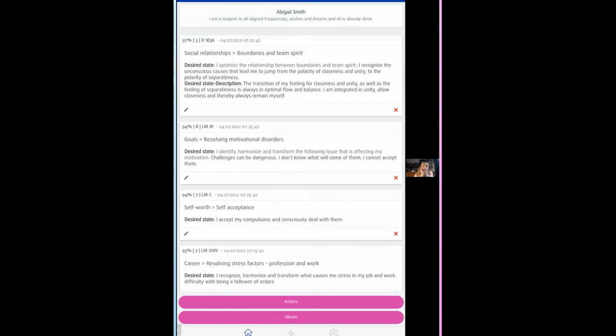Boundaries and team spirit. I optimize the relationship between boundaries and team spirit. I recognize the unconscious causes that lead me to jump from the polarity of closeness and unity to the polarity of separateness. Wow, this is quite amazing. The transition of my feeling for closeness and unity, as well as the feeling of separateness, is always an optimal flow and balance. I am integrated in unity, allow closeness, and thereby always remain myself. Amazing. I'm definitely going to keep that in my vision board, because I feel that that is very on point at the moment, and it really resonates with me.